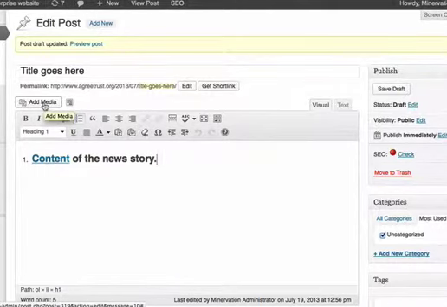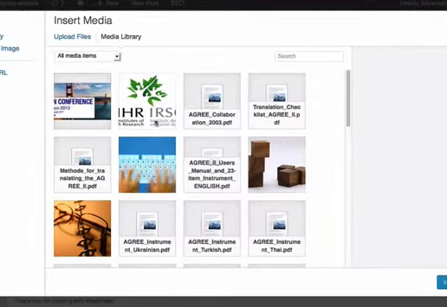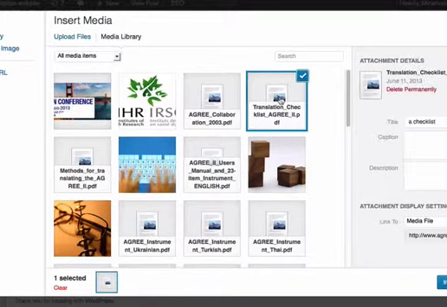So what about if we want to link to a document? Images and documents are, as far as WordPress is concerned, media. So when we're editing a page or a post, click Insert Media and you'll get a list of items. So here we've got a PDF. So here's the translation checklist. Let's say we wanted to link to that.